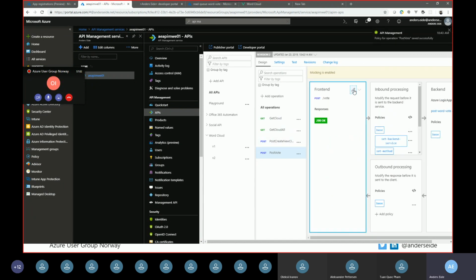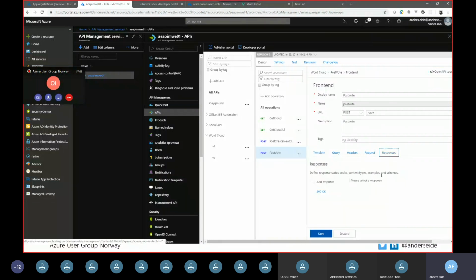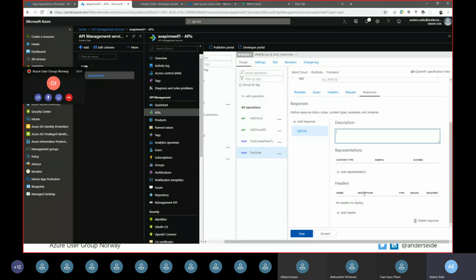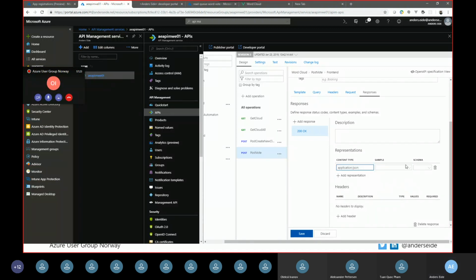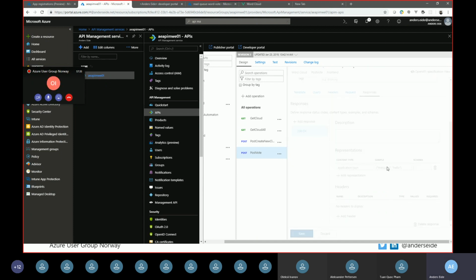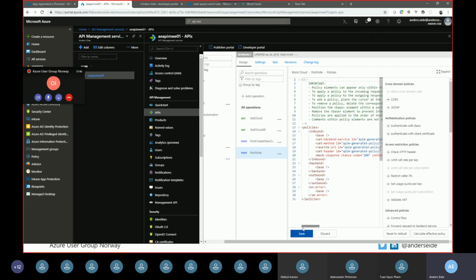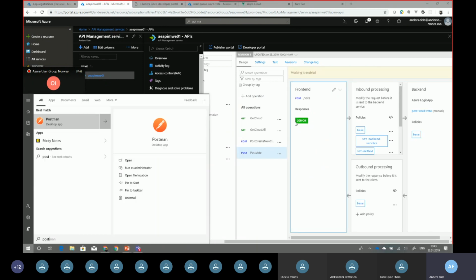And then I can go and configure the front end and say that when I have a 200 response, it's going to have, on application JSON, a message saying hello, and save it. Just got the feeling that I had a typo in. No, that's right. So bring up Postman, for example.